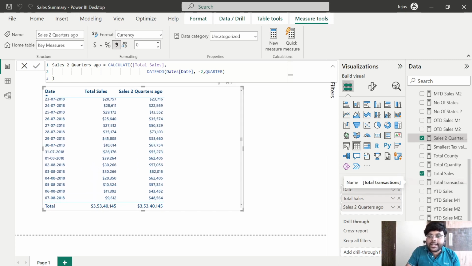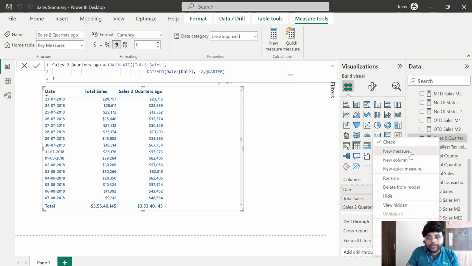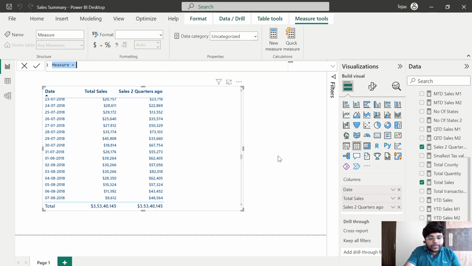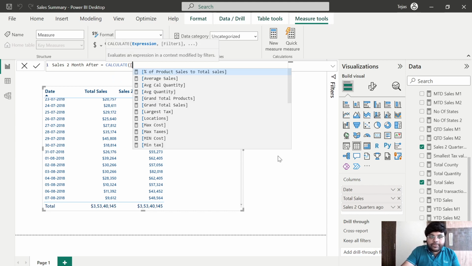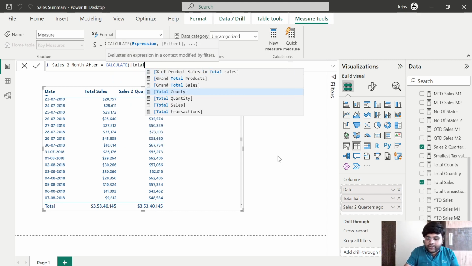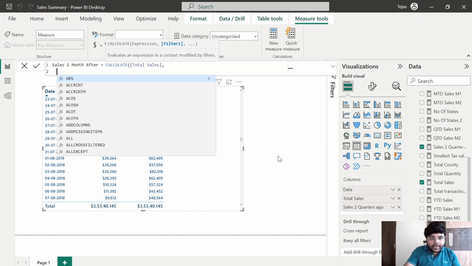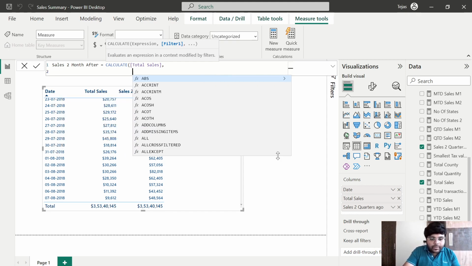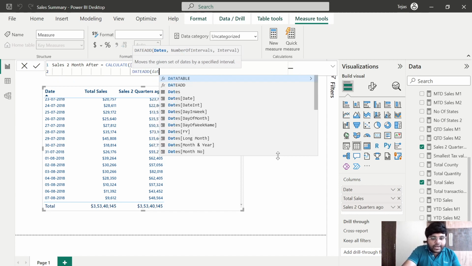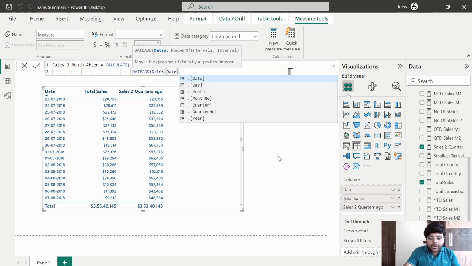Now, let us do the vice versa, guys. Let us calculate the sales 1 quarter after, or else 1 month after. Let us select month in this particular function now. Let us create a measure, sales 2 months after, equivalent to calculate. We are calculating total sales with respect to the DATEADD function. Let us select the date filter from the dates table, comma.